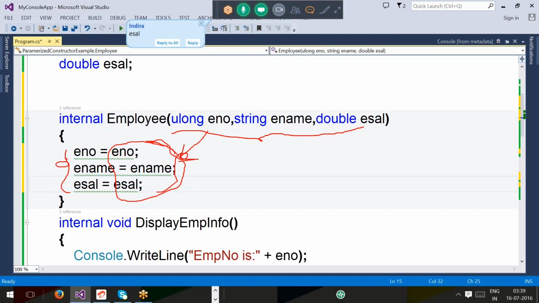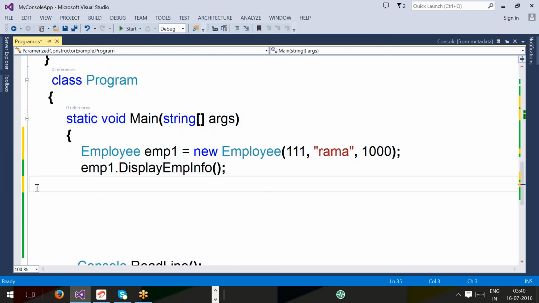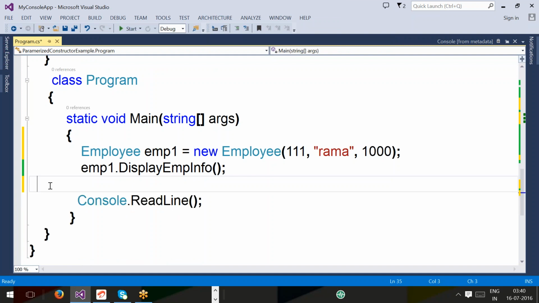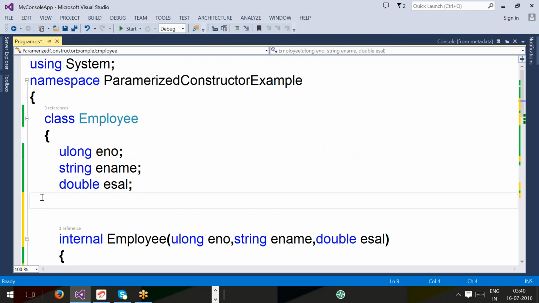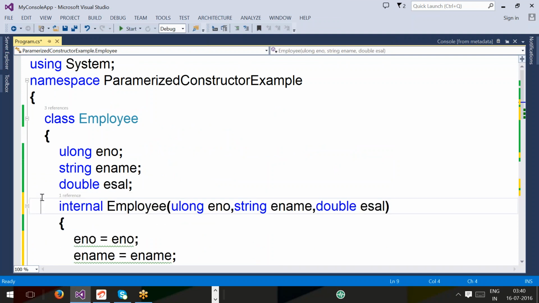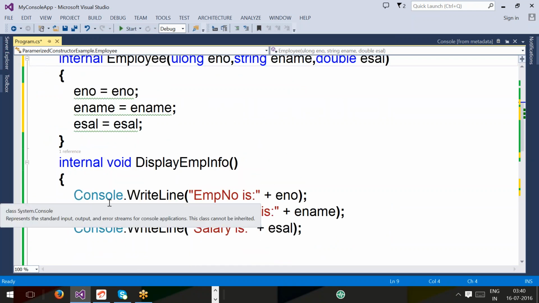Okay, now, what is happening? You observe, it is giving warnings. Why is it showing warnings in the employee constructor? It's a coding standard: the parameter names and instance variable names should be the same, to avoid ambiguity for the programmer.